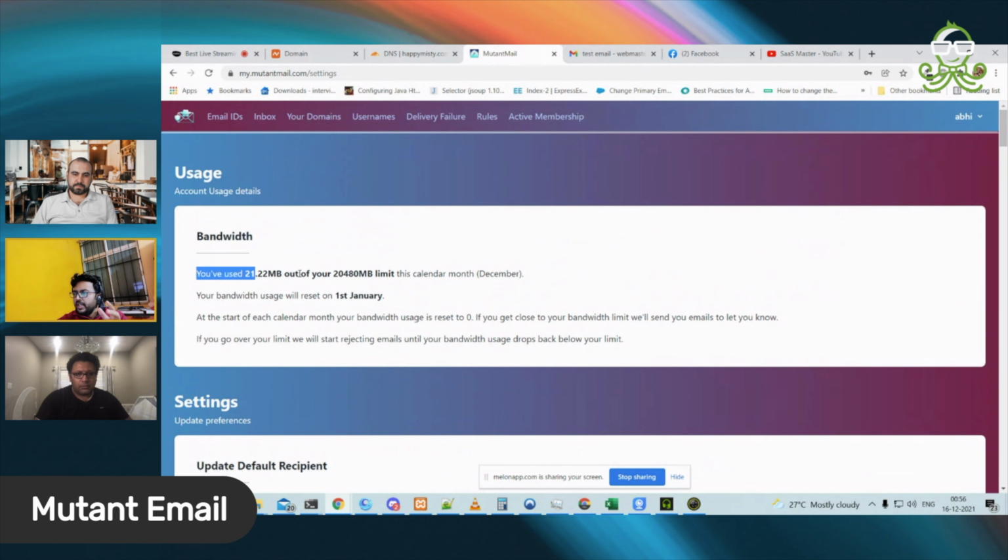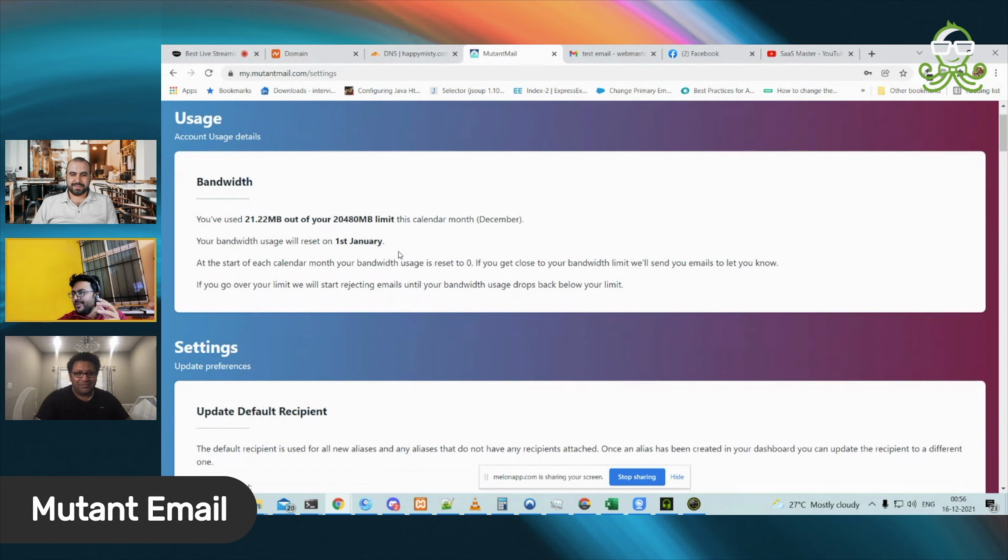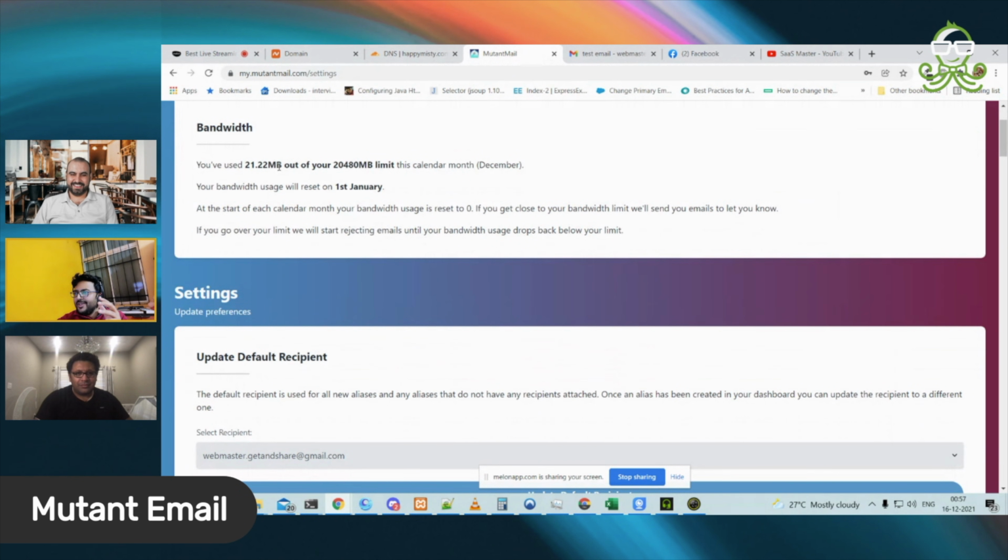So this one will give you the estimate of how much limit you have crossed. At the moment, I have applied myself 20 GB of limit, and once you are close to that limit, once you have used 90%, MutantMail will trigger an alert stating that you are about to go over your limit. Every month we reset it on the first calendar day. The reason is we cannot have a rolling window because we don't log how much data you have sent on which day. We just increment a counter to maintain the bandwidth.